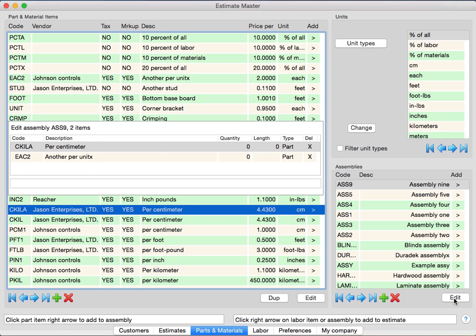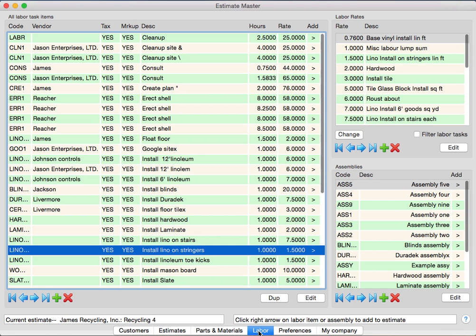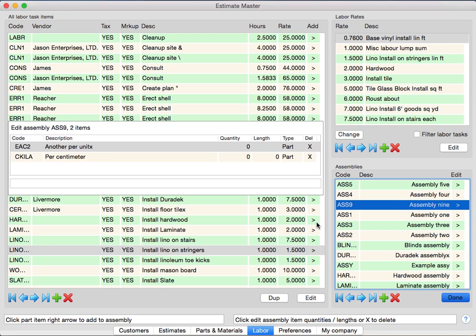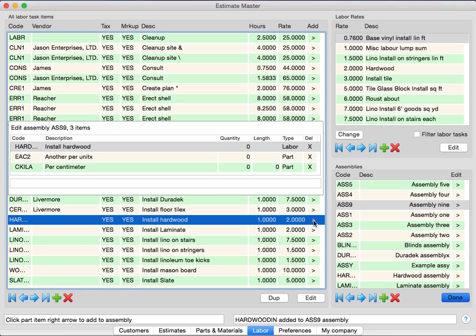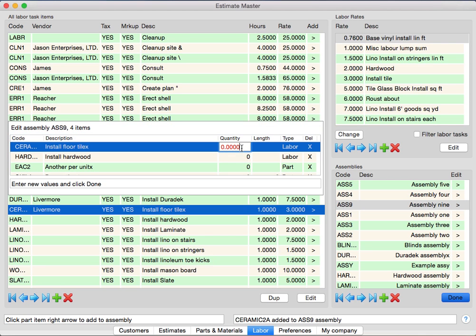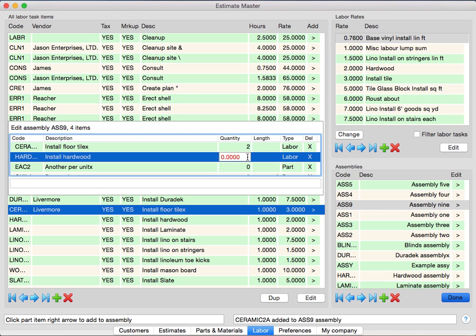Let's go to the labor grid and edit the same assembly name we're working with. Click on the labor item. Okay, now we've got a few items, but we need to put in quantities. So let's edit in quantities on each assembly item.